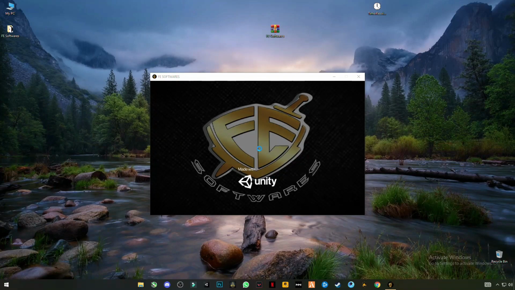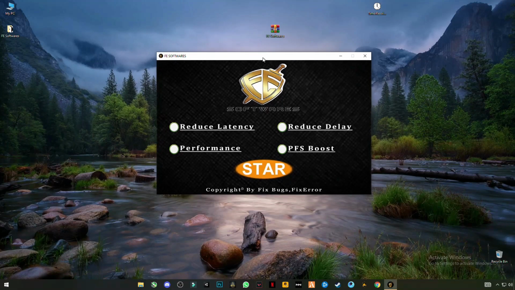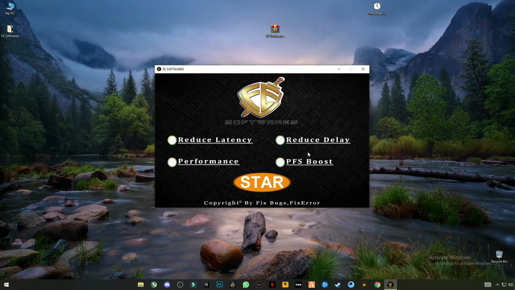You can see the interface here. So this is the interface, and you will find four options here: reduce latency, lag ping and reduce delay, performance mode, and FPS boost. If you want to do it all, then just click one and click start, one by one. Okay, don't click all of them and start, just click on them one by one.